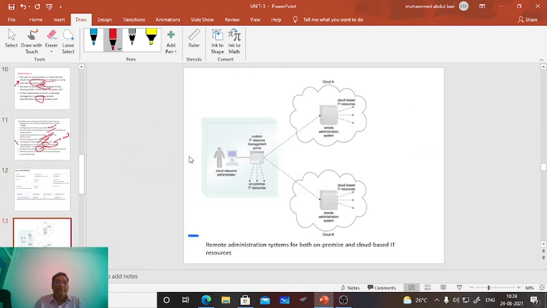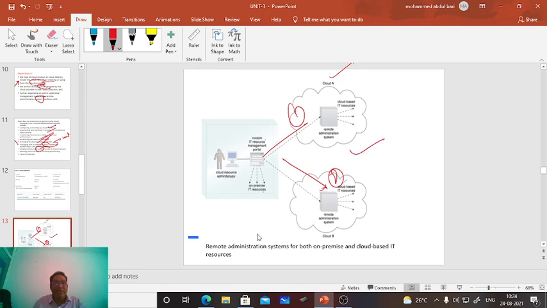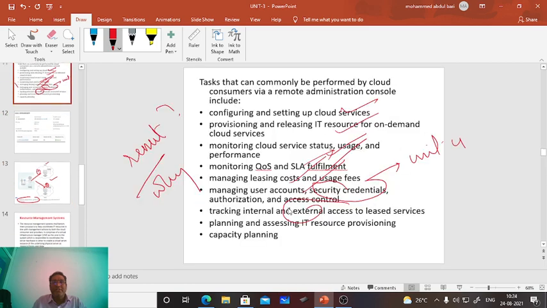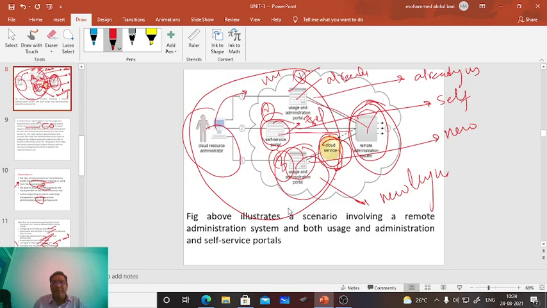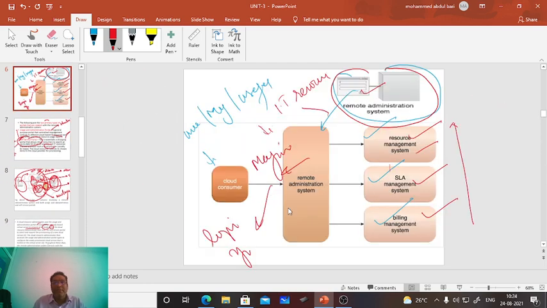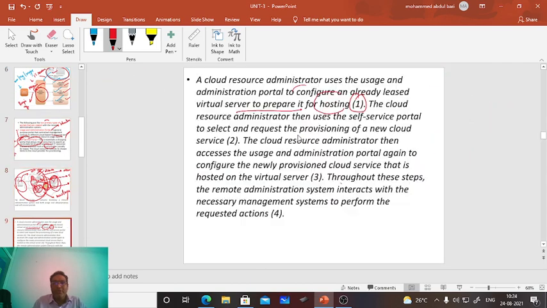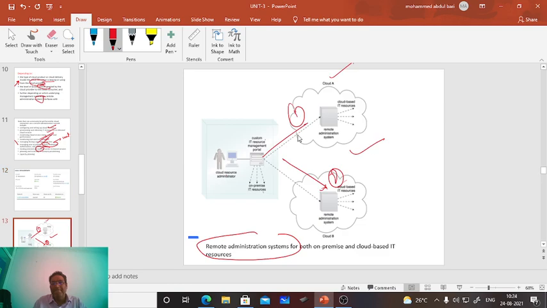Now look, this is one thing. I've already covered the cloud service administrator and customer resource management. This is one user, and these are other users on premises. So what are the resources you are going to see? Cloud A, Cloud B, as an example. The remote administrative system on both premises. We have already seen something about this part, the remote administrative process.